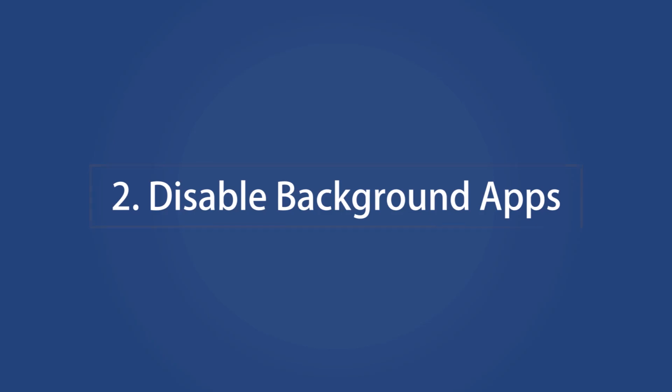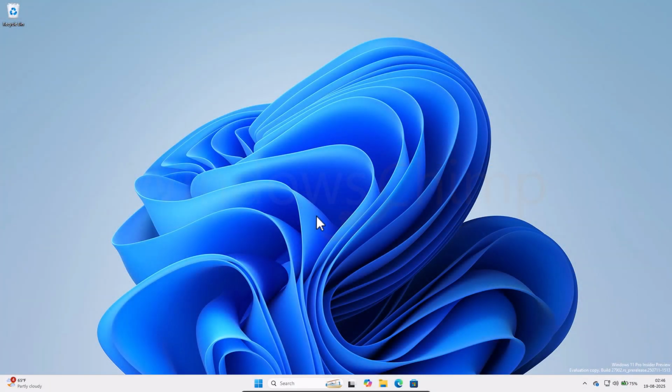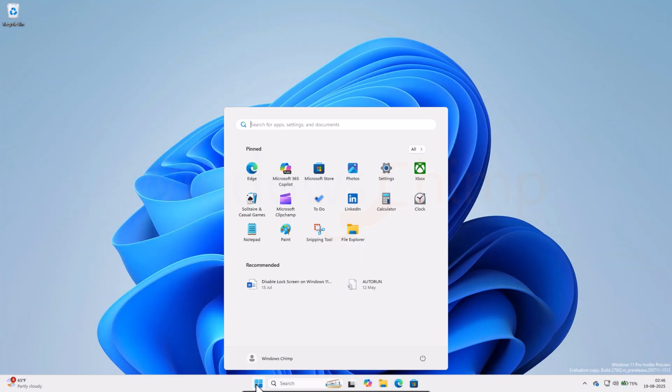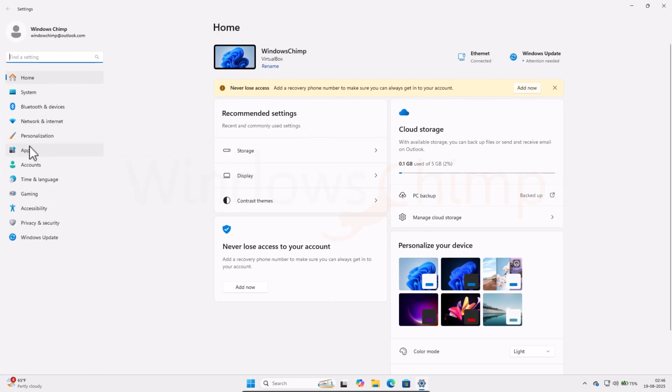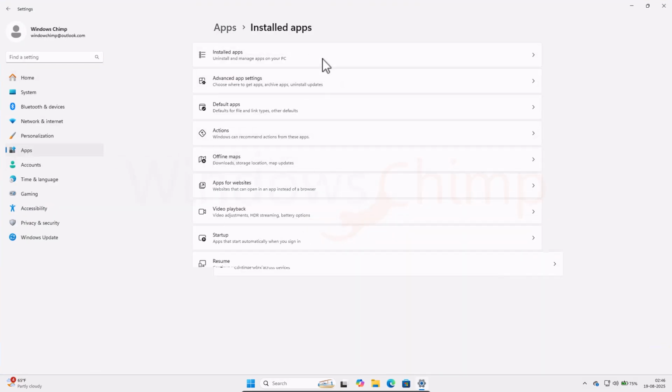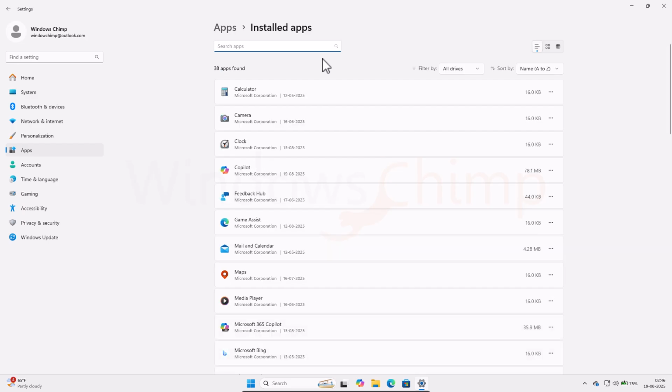Disable background apps. Several apps run in the background that you don't use. Let's disable them. Open Settings, go to the Apps, and select Installed Apps. You will have to disable the background running permission for each app one by one. In Windows 10, they used to have a separate section from where you could find and disable all background apps, but not in Windows 11.